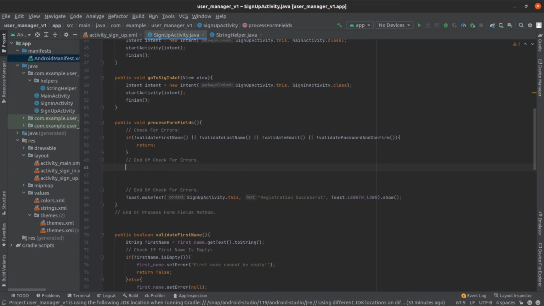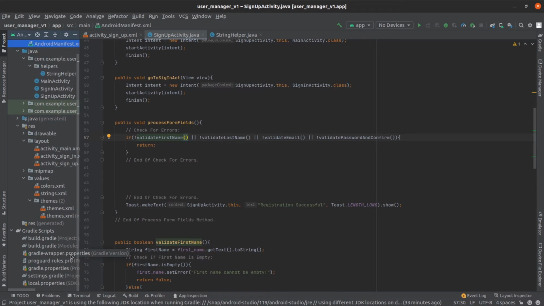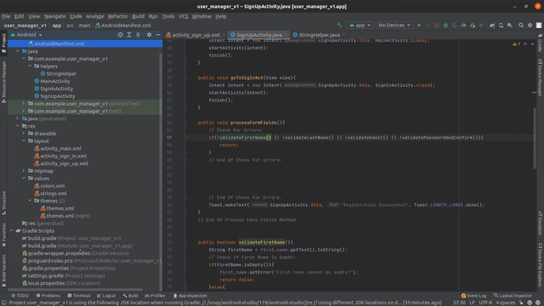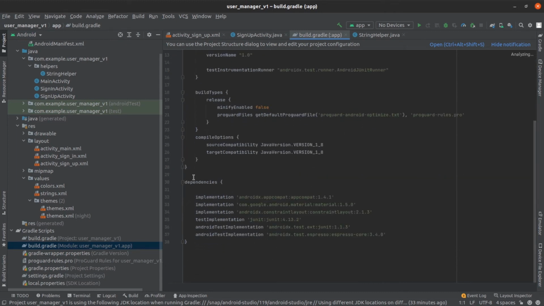So the first thing we need to do, oh yeah, sorry about that guys, we need to copy and paste that dependency within our Android Gradle file. So we're going to come to the one here, the one that says module user_v1.app. This is the one we need to come into, and then here, right here where it says dependencies, we need to just come here at the bottom and just paste that library.